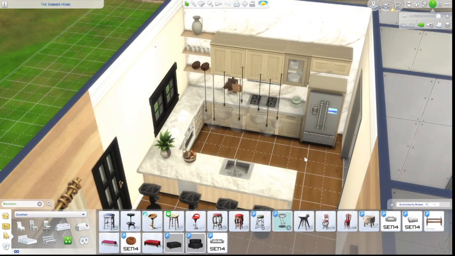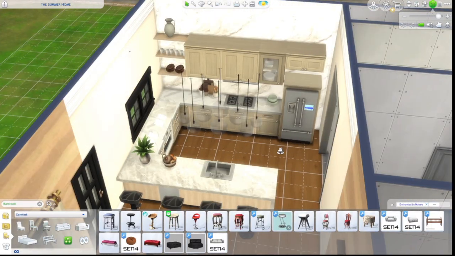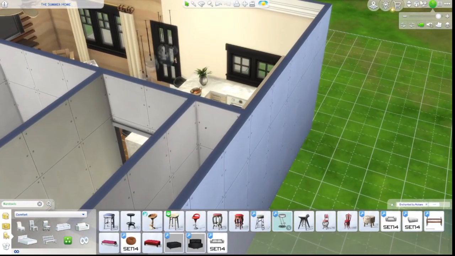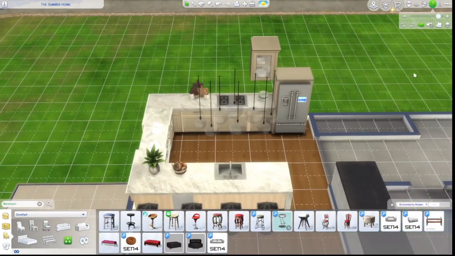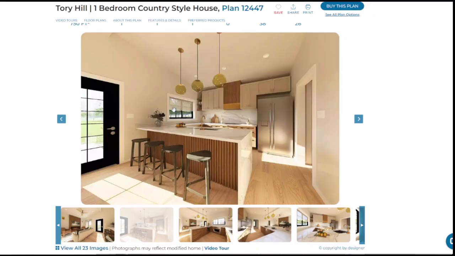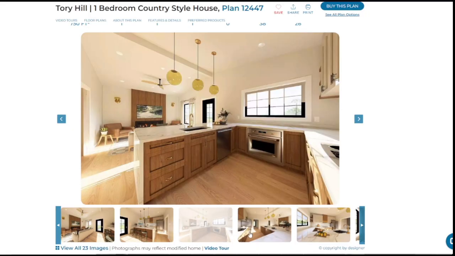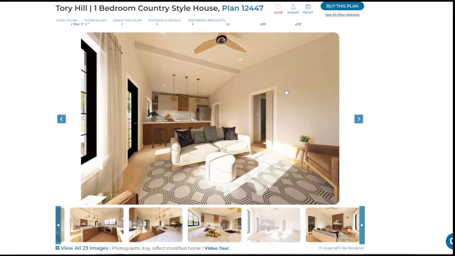Okay, so this is what I did for the kitchen. I believe it looks similar to the pictures. It was really difficult to get it though, so if it doesn't look similar, I'm sorry. Just so you know, these were the images. So this is the first one, the second one, the third one, fourth one, and I guess the fifth one with combining with the living room.